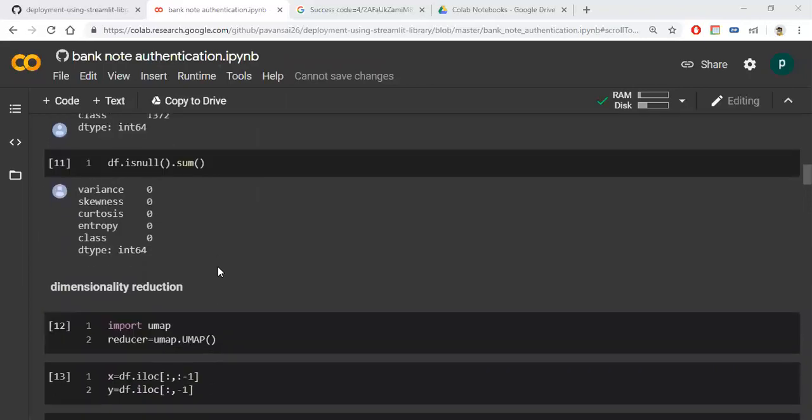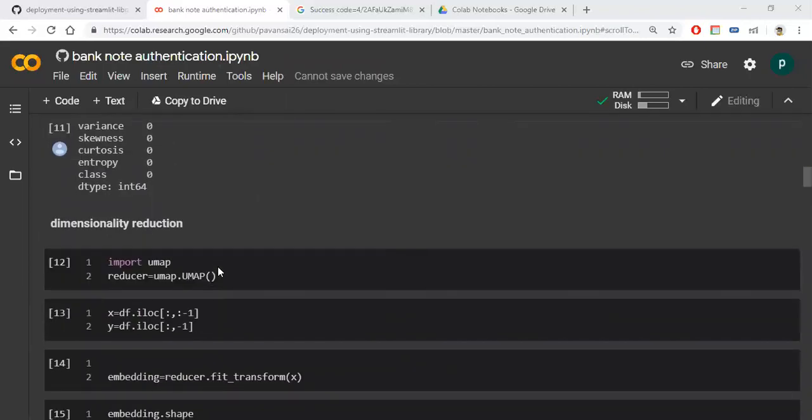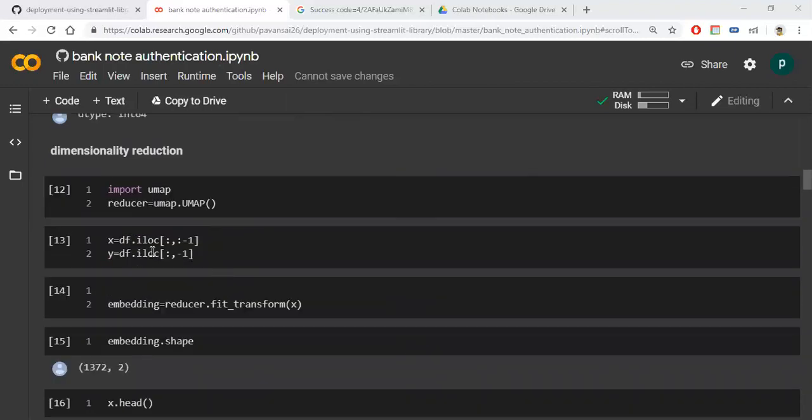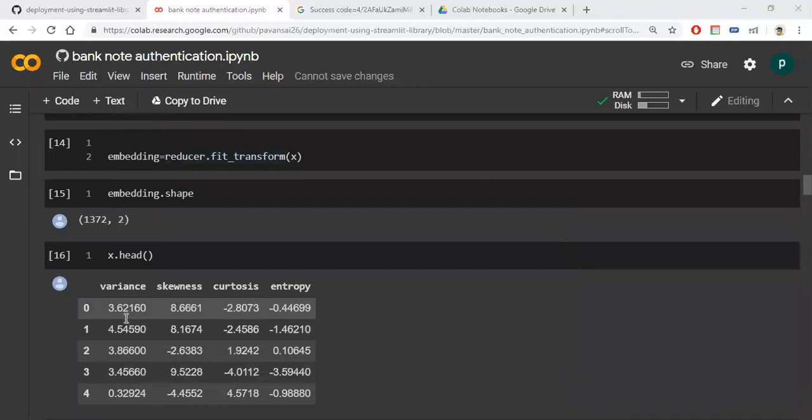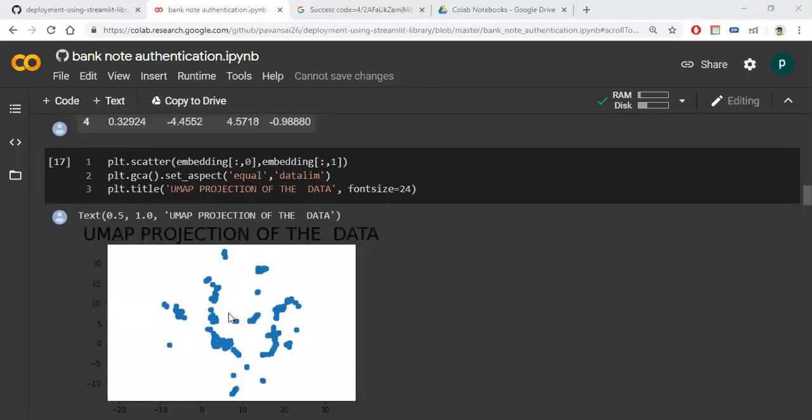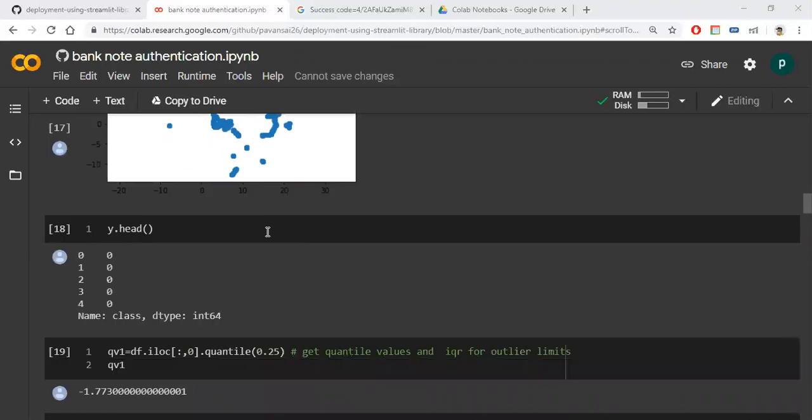Then I am doing dimensionality reduction using UMAP. If you want to know about UMAP, please watch my video on UMAP. I separate the data into X and Y and fit the data. So this is the dimensional analysis, and this shows the different types of data available in our data set. This is not our main task. We need to identify outliers.